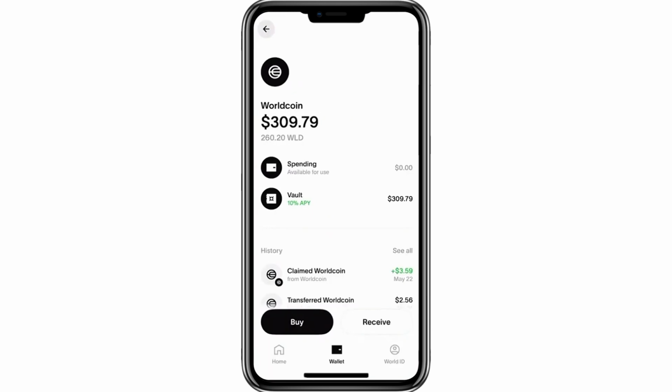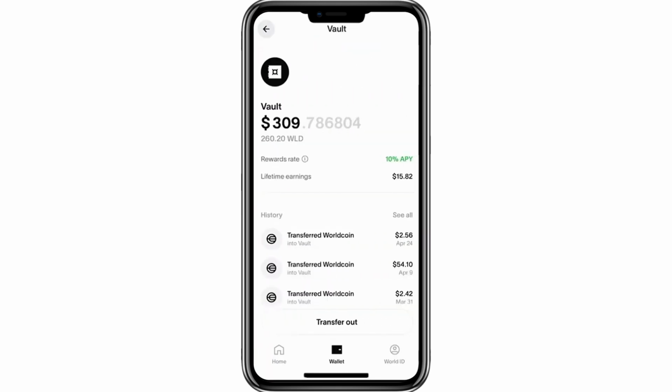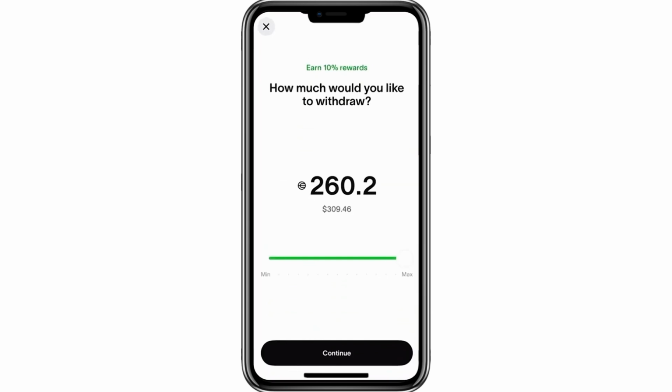Now, inside this section, you will notice an option that says Vault. Go ahead and tap on that. Once you are inside the Vault, you will see a few options available. One of them will say Transfer Out. This is the option you want, so tap on it to begin the process.